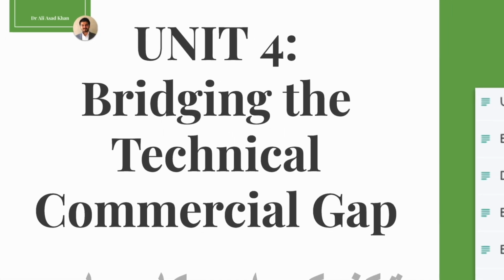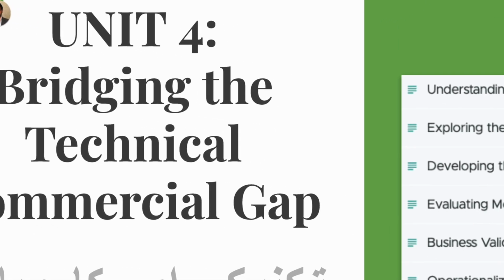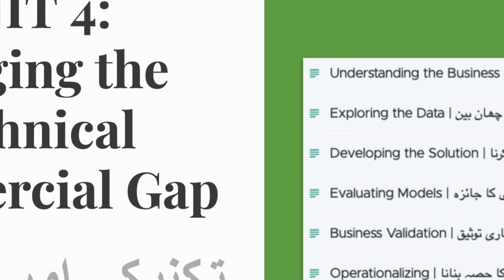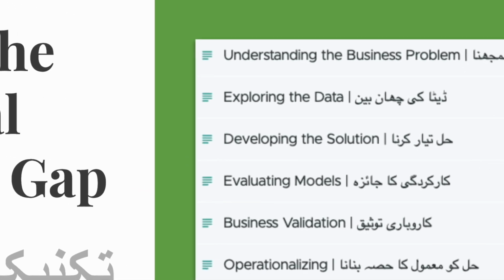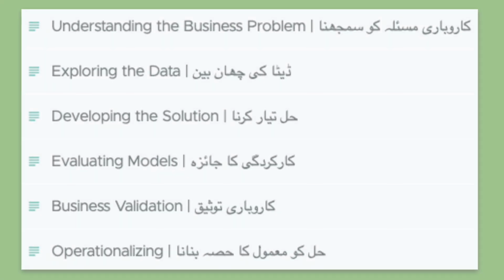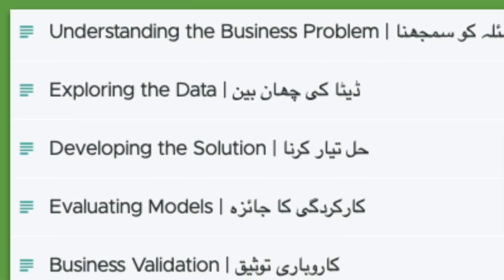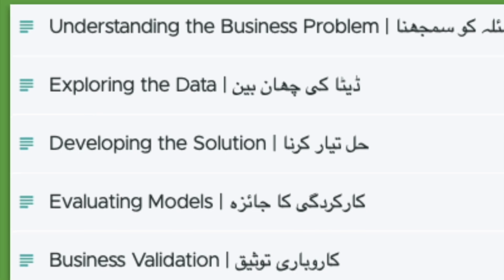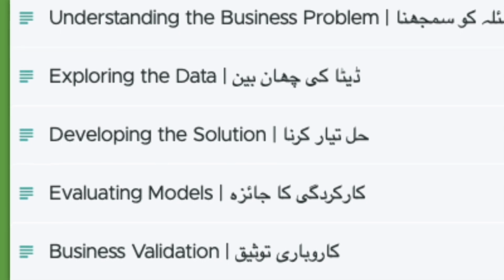In each lab, we'll be focusing on one stage of the data science life cycle. The first lab will begin with understanding the business problem. We'll look at some example data sets and business problems and use a structured approach to selecting one or two. In the second lab, we'll explore this data.